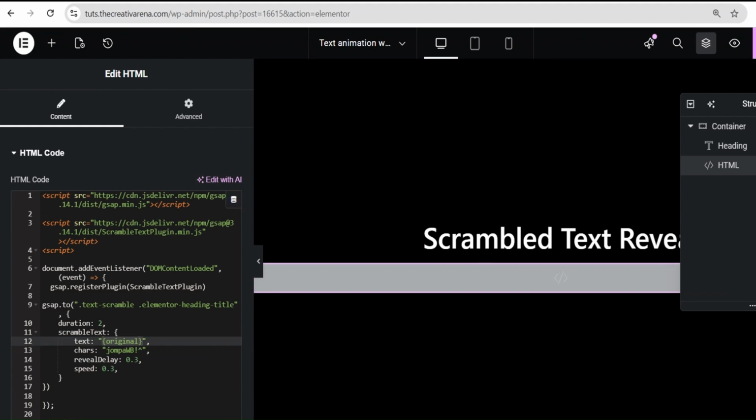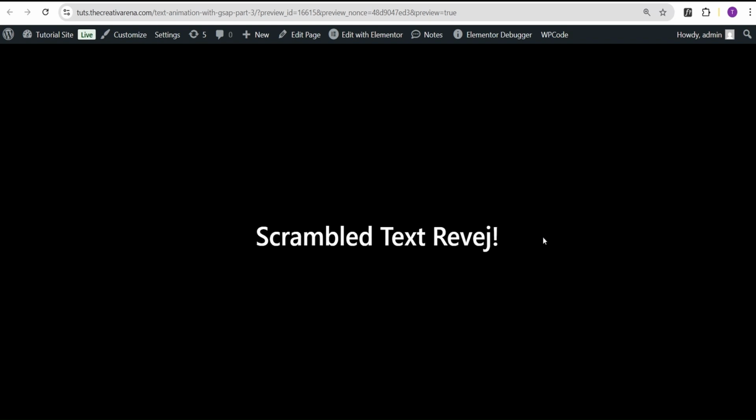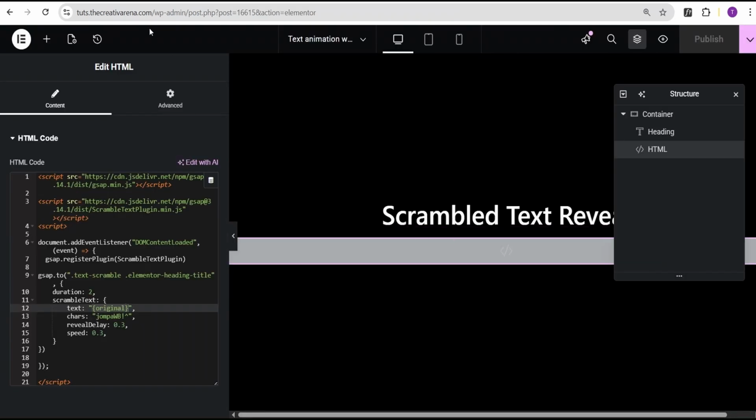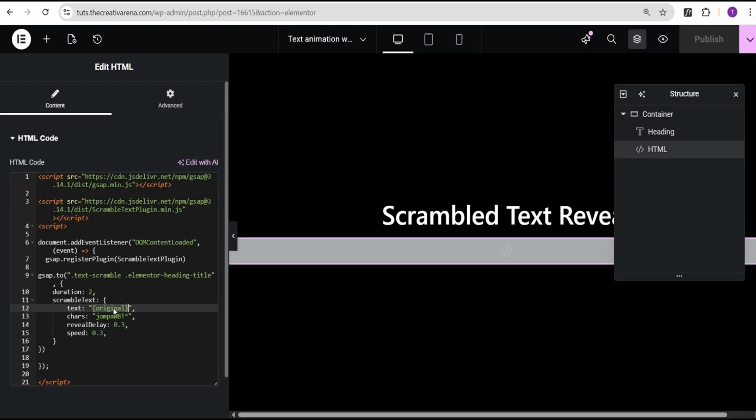Let's preview it and see what we're talking about. Okay, so now we'll preview this. We're going to see we now have this, and it's the same text we'll have here. So when you refresh, you're just going to have that scrambling and then it will reveal this text. So that is what this original stands for.